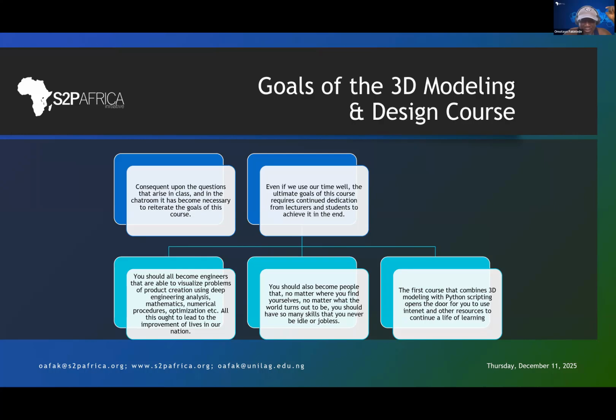Even if we use our time well, the ultimate goals of this course require continued dedication from lecturers and students to achieve it in the end. The goal is that you should all become engineers that are able to visualize problems of product creation and use deep engineering analysis on them: mathematics, numerical procedures, optimization, and so on. All these ought to lead to improvement of lives in our nation because you'll be able to set the process of making products in the correct way. You should also become people that no matter where you find yourselves, no matter what the world turns out to be, you should have so many skills that you'll never be idle or jobless. That is the second goal.